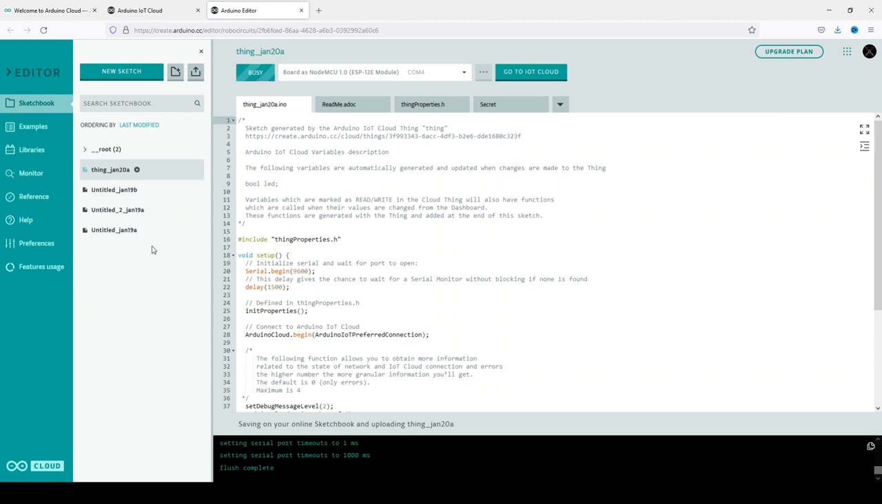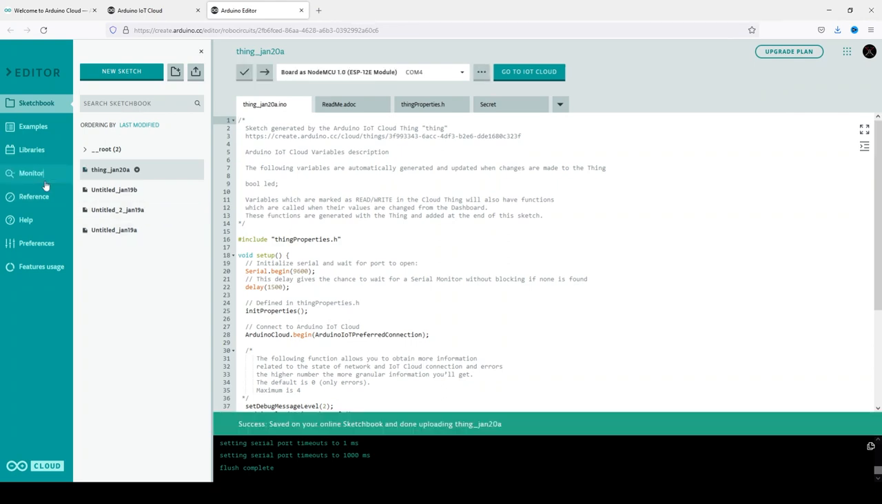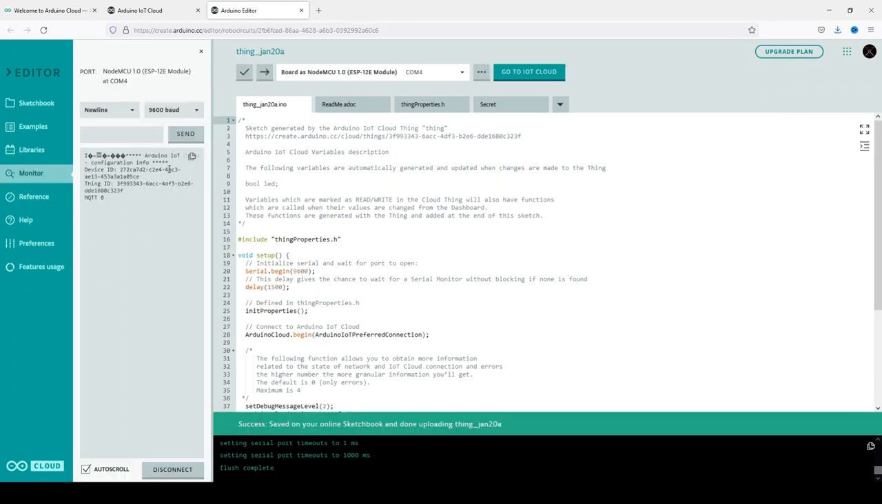Now we will go to the monitor section. This is the serial monitor. Here we have the baud rate, which is 9600. Now you can see it is trying to connect to the Wi-Fi.